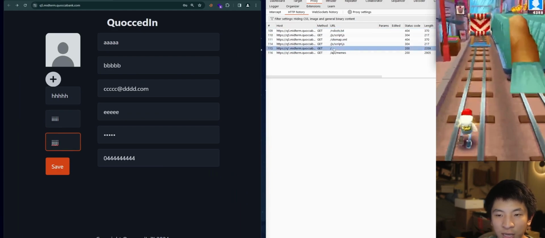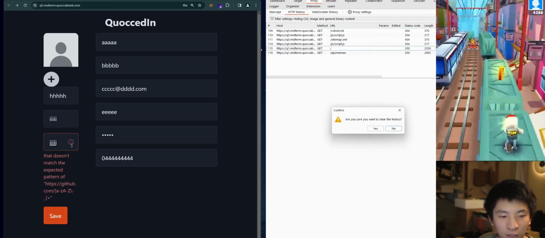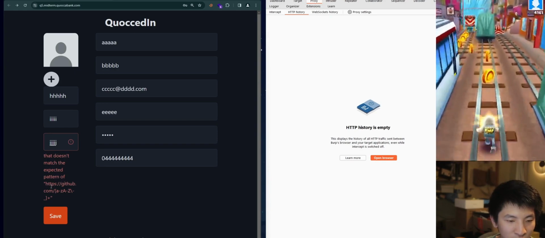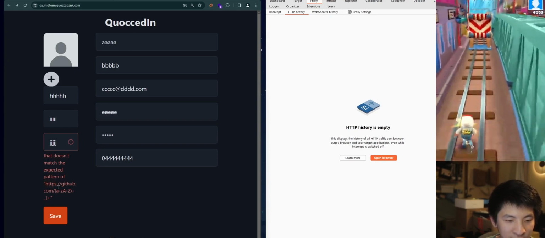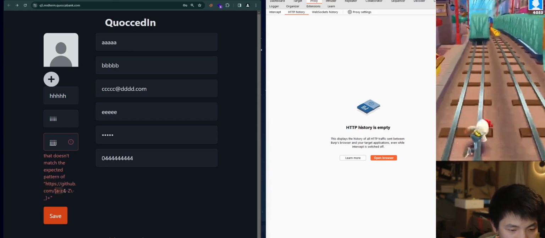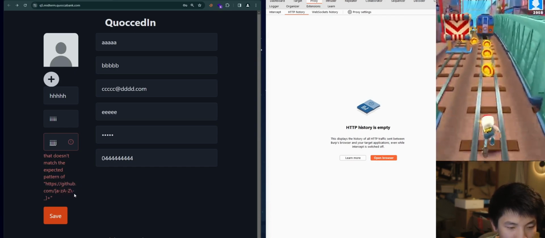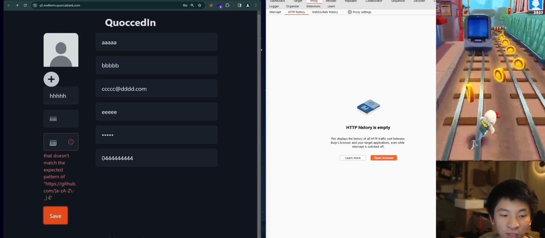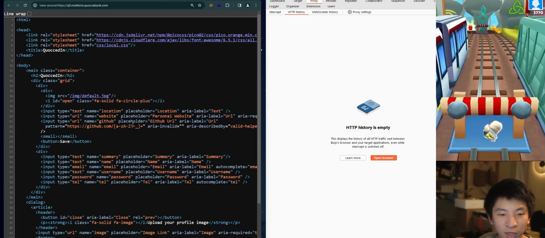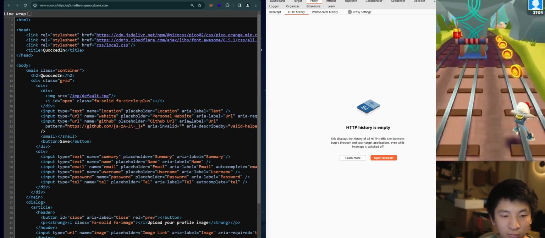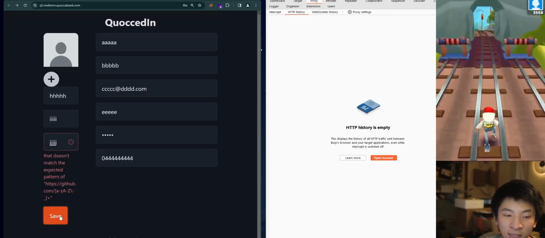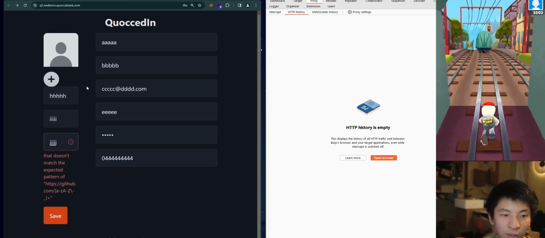Right, now let's have a look at what's happening here. I'm just going to clear that again. Before I can even click it, something that doesn't match the expected pattern of GitHub or https://github.com/az... right? So this is a regex. If you remind yourself from here, this is the regex value, and that's basically stopping us from being able to send the request because this doesn't work.